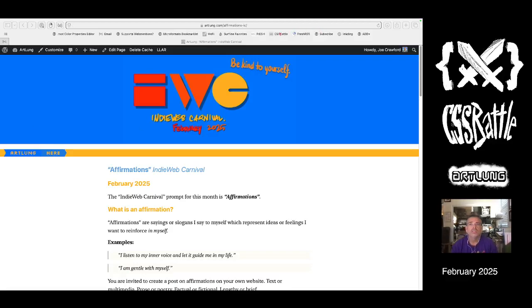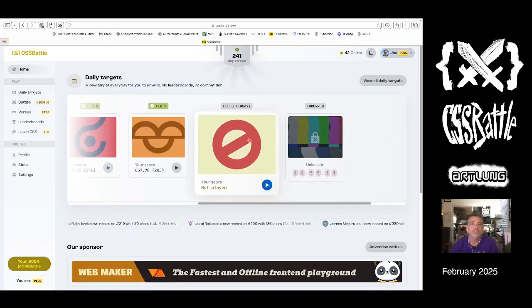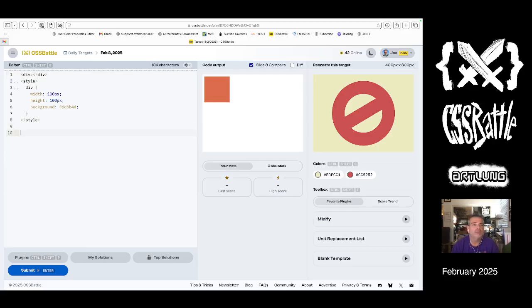Hey folks, it's time to do today's CSS battle. What will it be? Well, isn't that cute? That's pretty cute. Okay, so what is this shape and how do we do it?